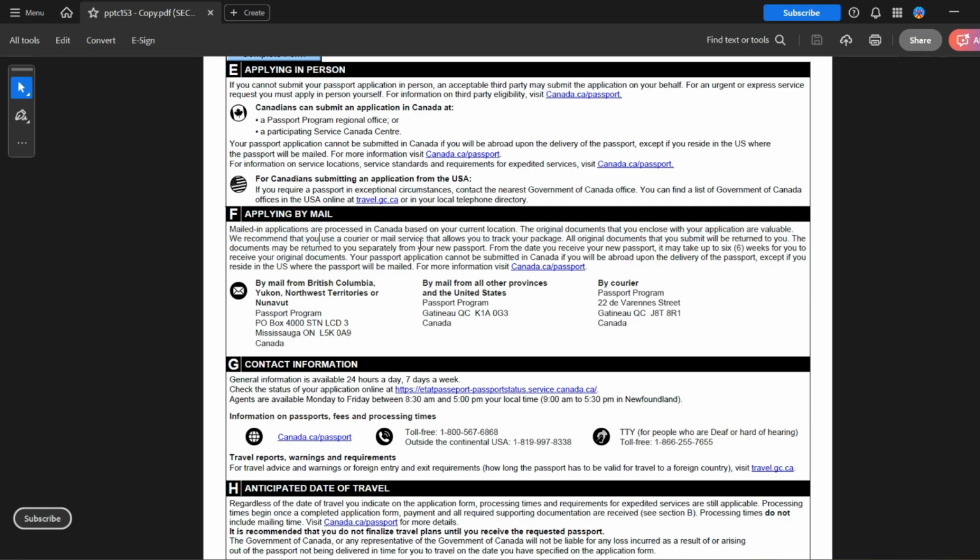Recommendation is to use a courier or mail service that allows you to track your package, and all originals that you submit will be returned to you, and this will be separate from your new passport. It may take up to 6 weeks for you to receive your original documents. I definitely would not be comfortable doing this, especially if something gets lost during transit. The problem is mine. Nobody is going to hold my hand. I definitely would not go for this option. In person is better. That's what I think, and I would leave it up to you.